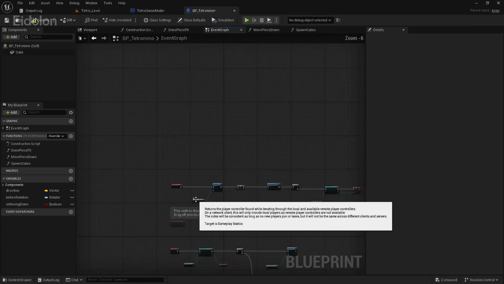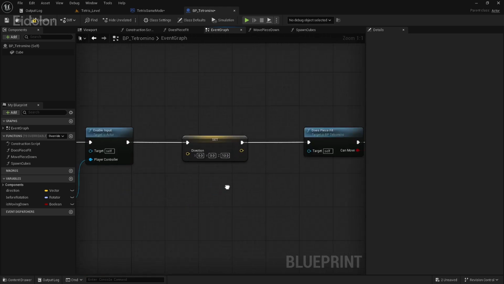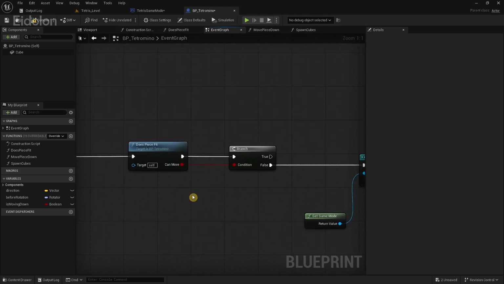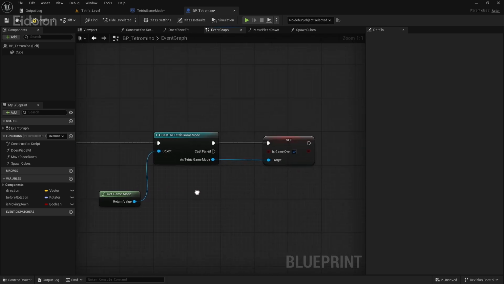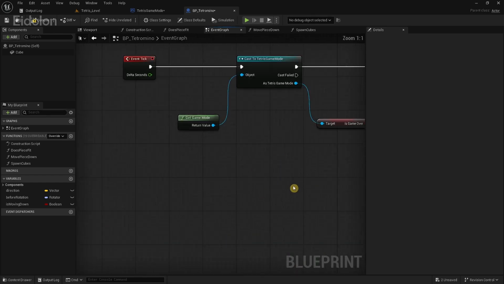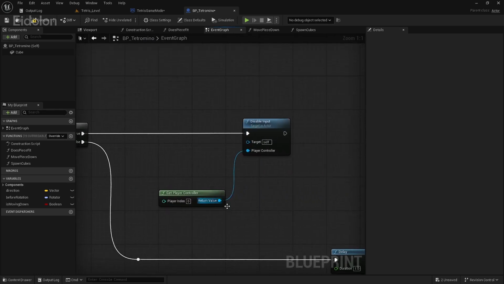Then in our BP Tetromino, go to the event begin play, set a direction to the z-axis by 10 so that we can run our doesPieceWidth function to see if we are colliding with something or not. And if we are colliding with something, set the isGameOver boolean in our game mode to true. Then in the event tick, we're going to first check if our game mode is over or not. And if it is, we will disable the input for this actor.